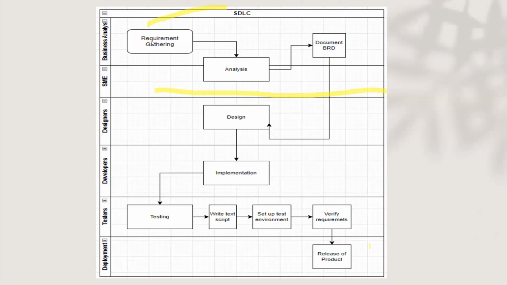slide. Now, requirement gathering is the work of the business analyst and the stakeholders. We have said it, the SME. Analysis is the work of the business analyst as well as the different stakeholders identified as the SME. The business requirement document is also the work of the business analyst.